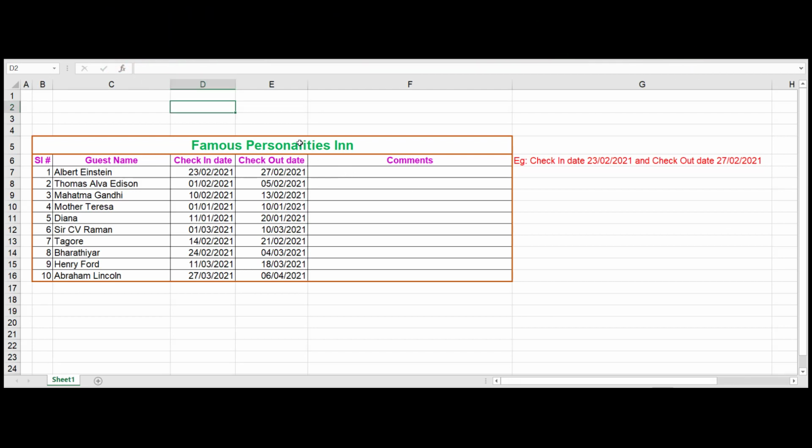So here is an example. We have the famous personal list in a hotel, and we have the list of guest names along with the check-in date and the checkout date. The requirement is very simple. We have to update the comments like this. This is the example that has been given here: check-in date, space, the respective date, and checkout date, space, the respective date.